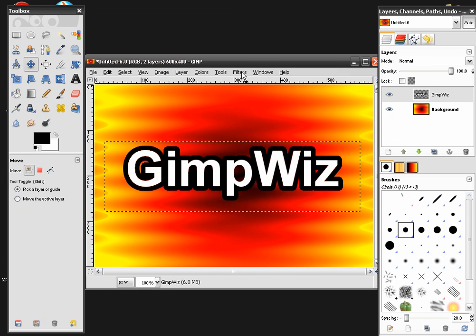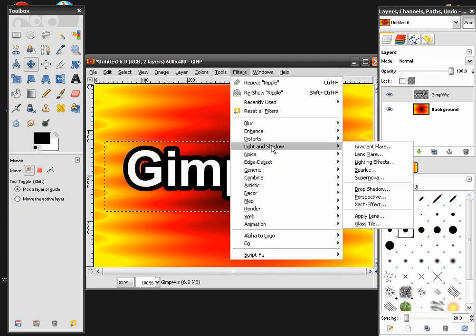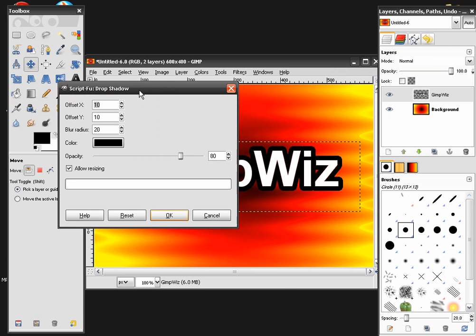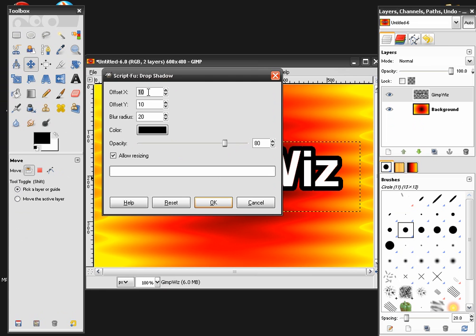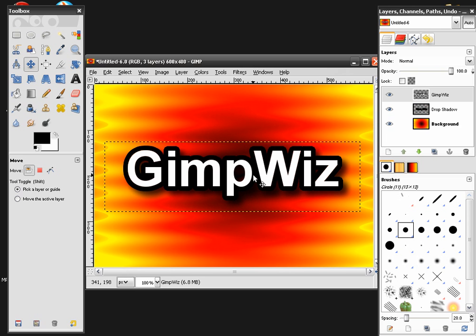After this, we're going to need to go to filters, light and shadow, and drop shadow. And this is going to drop our shadow behind our text. I have mine set at 10, 10, and 20. If you guys would like to use those, you can choose your own color. I have black, and opacity set at 80. Hit OK, and there's a nice shadow effect.